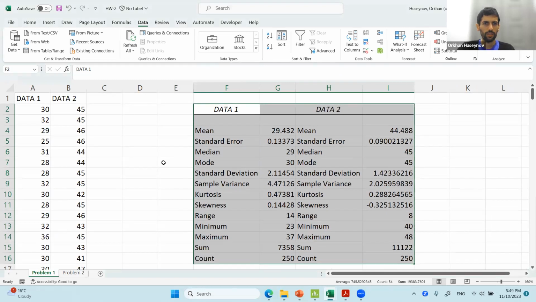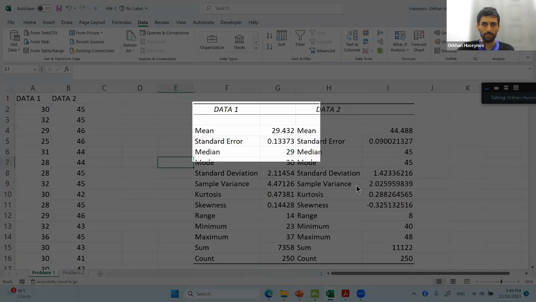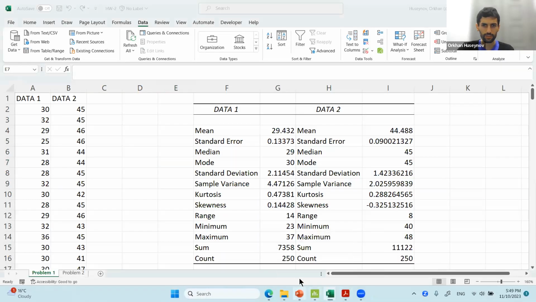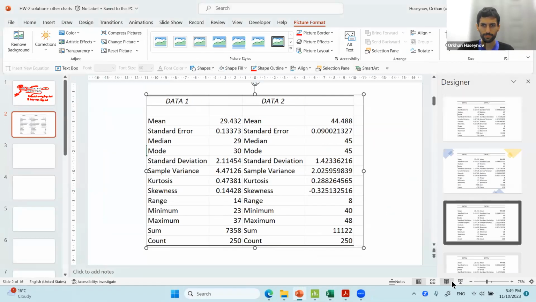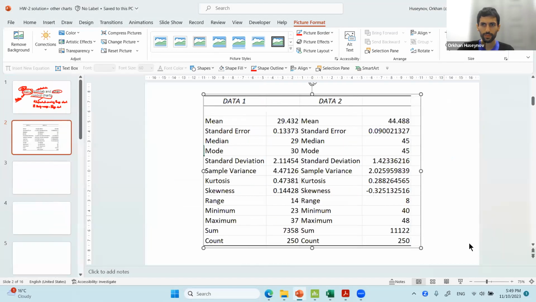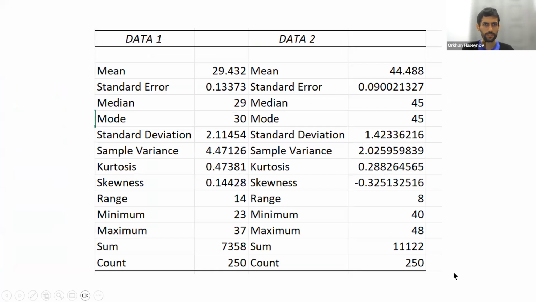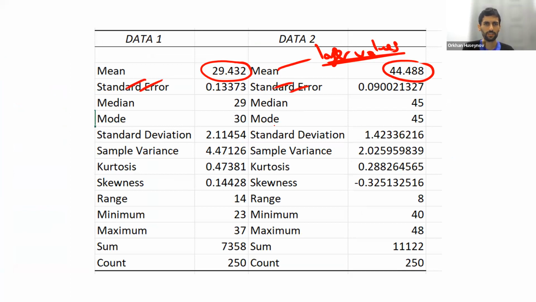But the question continues: compare it. So compare what's going on here. Let's do that. The first thing is that you have to look at the mean values here. One is 29 and the other one is 44. The mean value of this one is bigger than that one, so here you have the larger values. The second one is the standard error. We have not covered standard error, so that's not a big issue. And then the median says that the first one is 29 and the second one is 45.